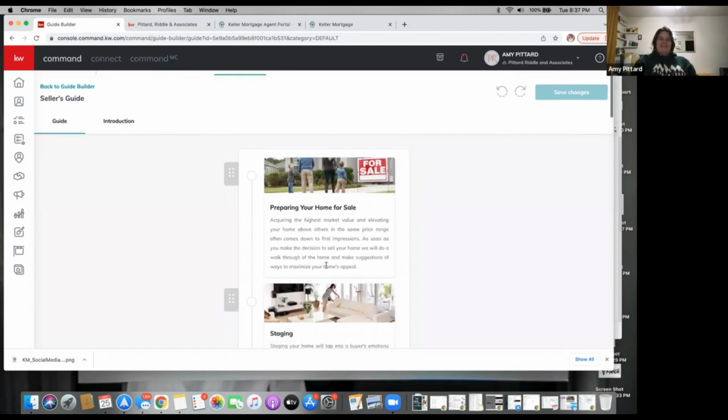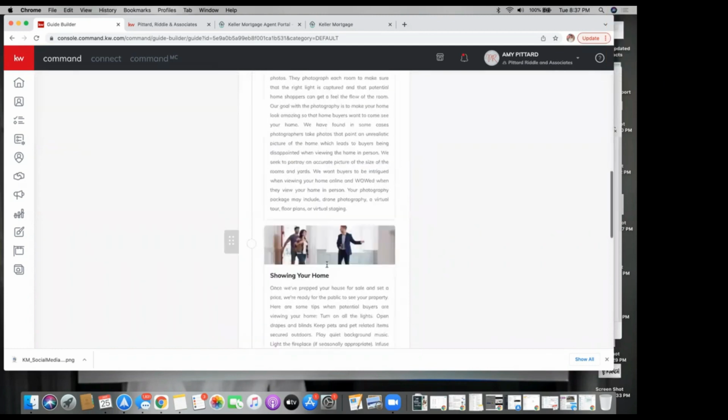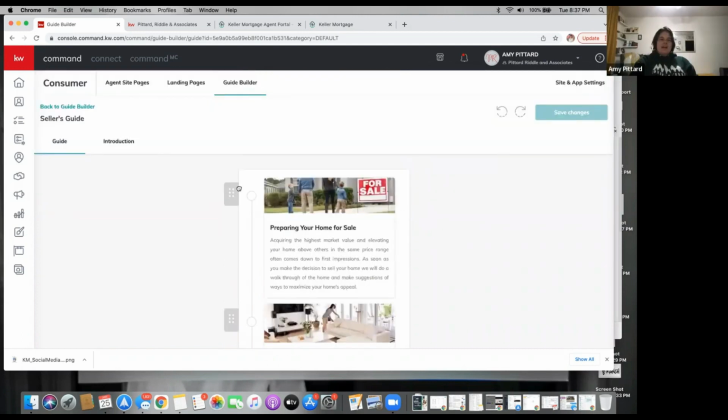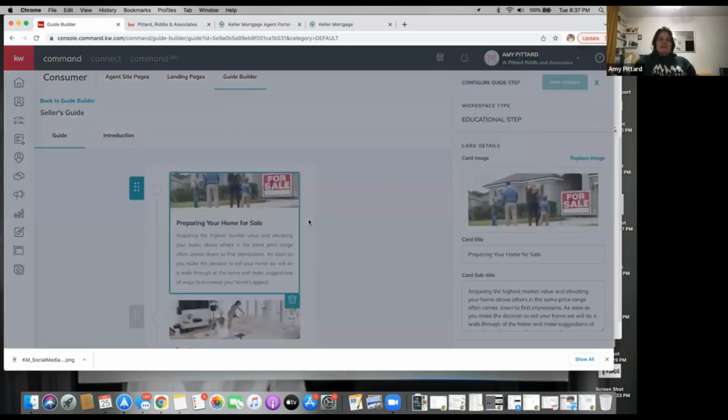And then you can go in here and you can update and edit each step. You can drag and change them around, so you can drag the steps into a different order. If you wanted to edit this step, you're just going to click on it. And it'll say here's where you can replace the image. So I've changed out all the images.